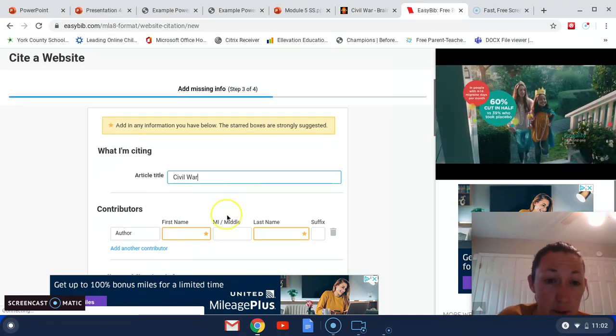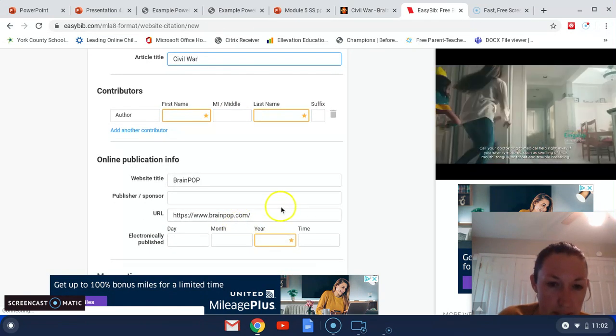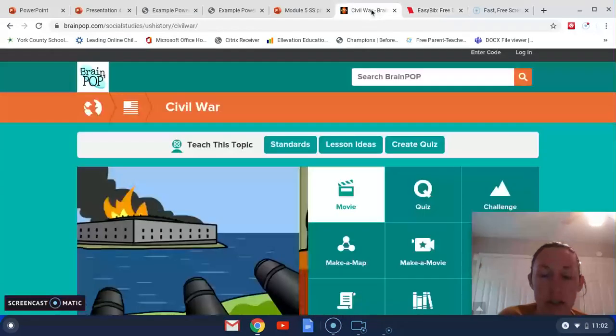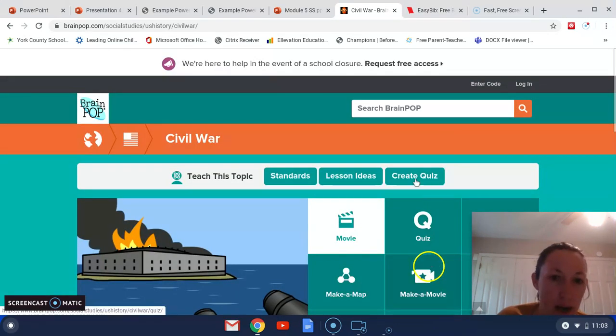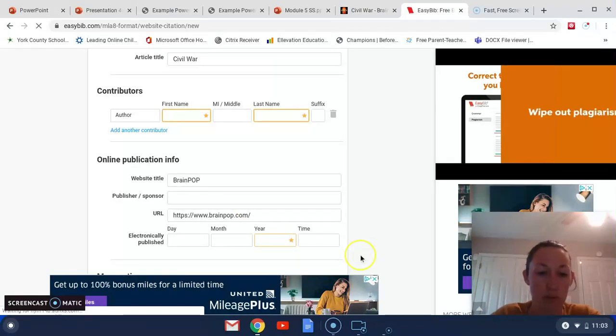I don't have an author. I can't fill that in. Date published. Well, if I look at Brain Pop, the copyright down here says 1999 to 2020. I'm going to just put the last year on here, 2020. It looks like Brain Pop does a lot of updates to their website, so we're going to go off the most recent date.